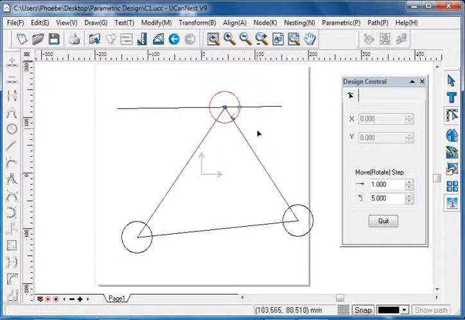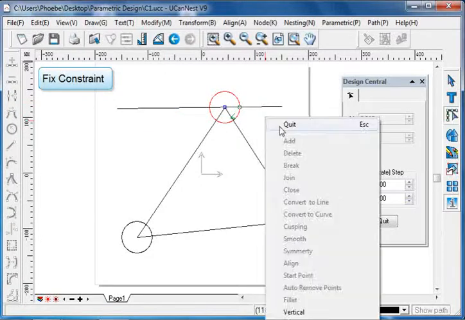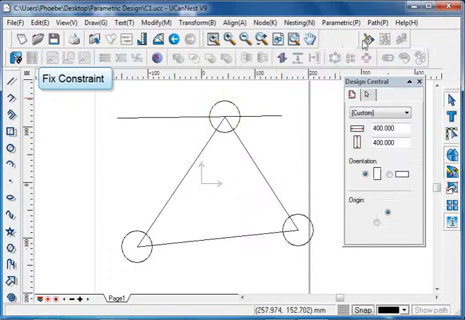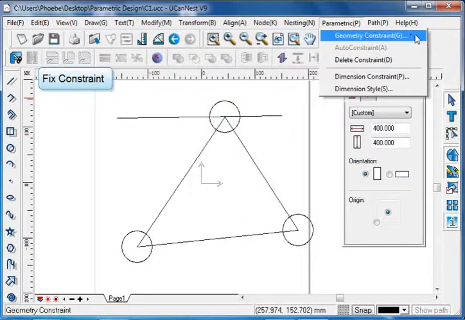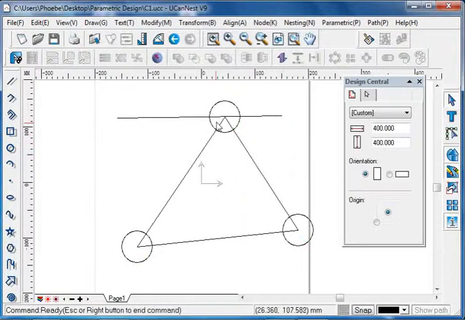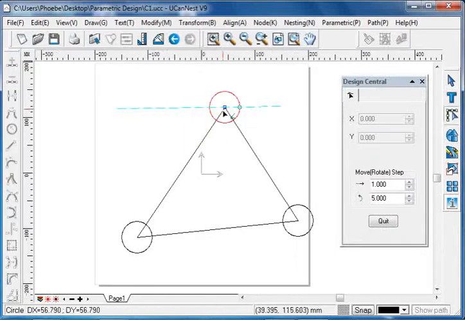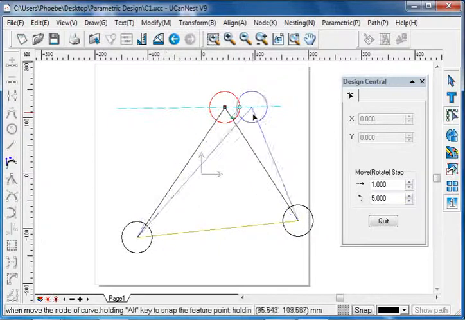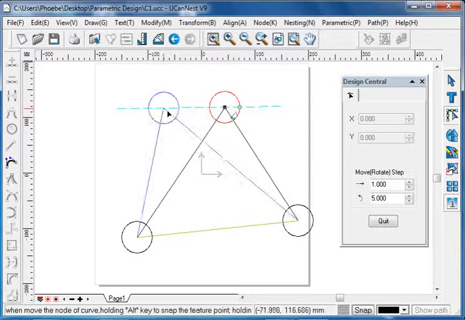However, we can set the fixed constraint to make the line stationary. Go to Parametric and choose Geometry Constraint and select Fixed Constraint. Select the point and select another point. Now we try again. And now we move the point on the curve and we see the line stays the same while the point can be moved along the line.